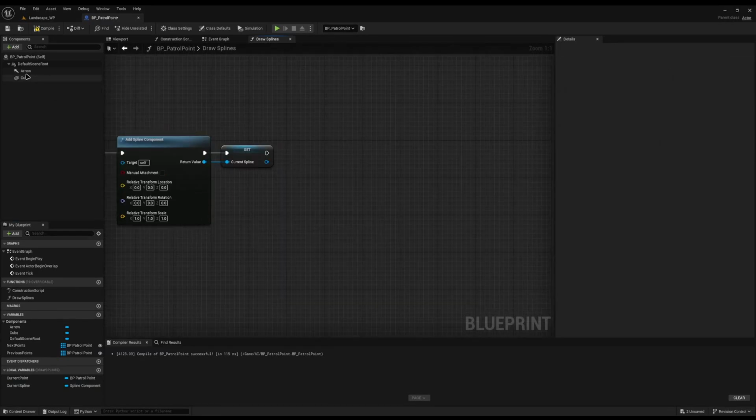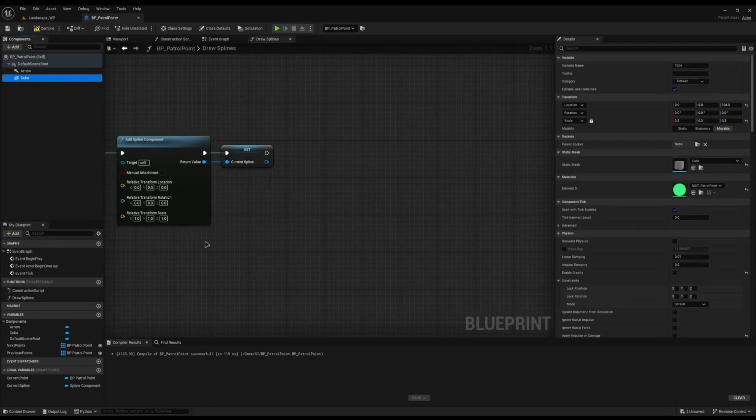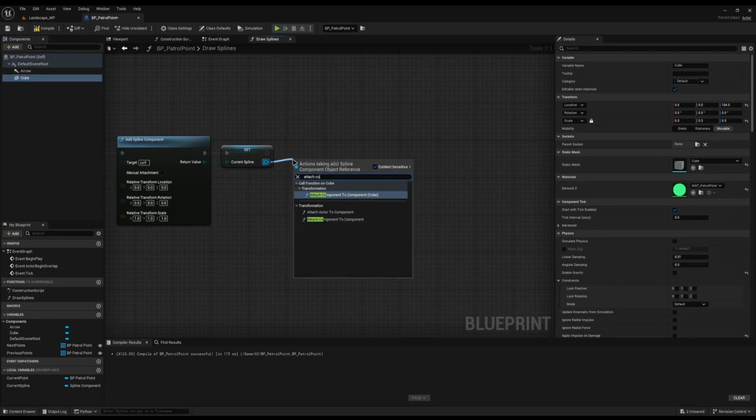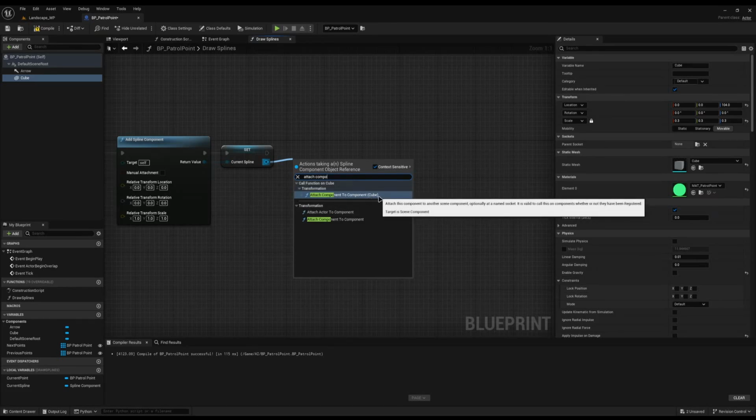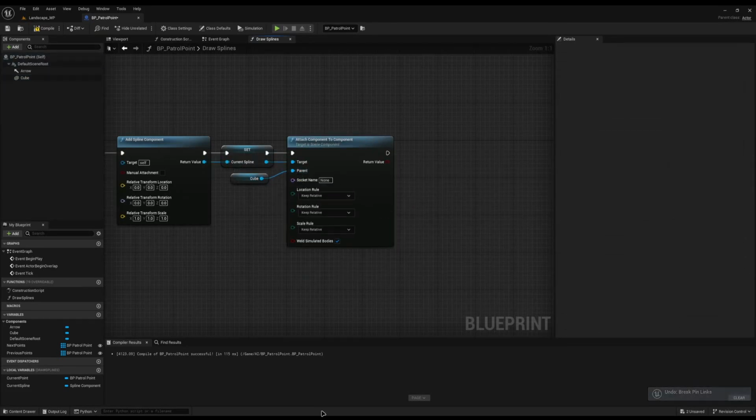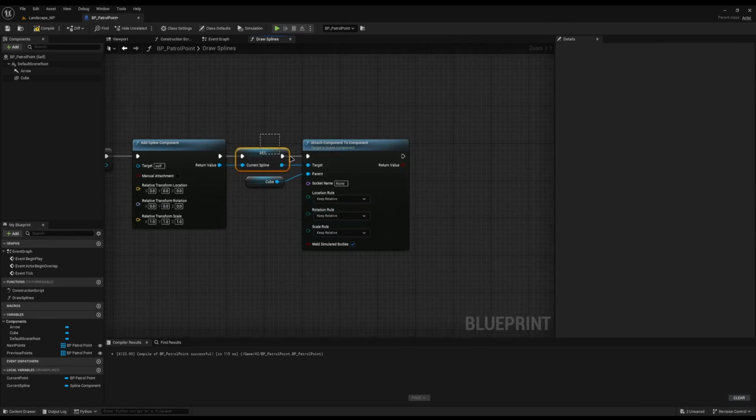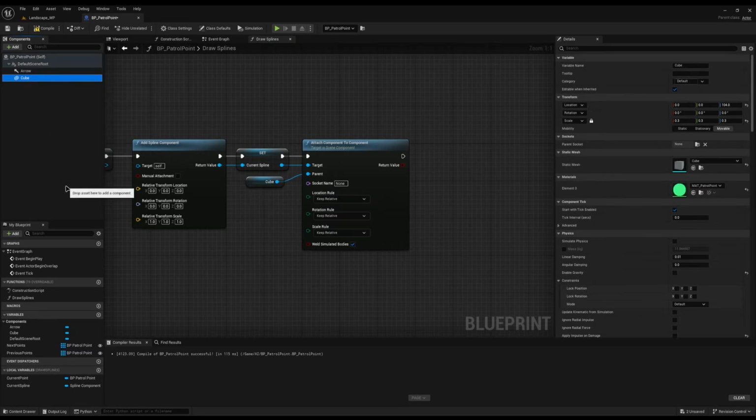And then finally, we actually need to attach it to the cube so it's in the correct place. I'm going to drag off of the current spline here, and I will just do attach component to component. And you can see it automatically wanting to select cube, which is perfect. So we'll just click that. And then we'll just connect cube to the parent like so. So now this spline, we're attaching it to the parent of the cube. So we're going to add the component inside this cube. We don't need a socket name. For the location rule, I don't want to keep it 0, 0, 0 relative to the world, which is where we added it. So I'm just going to snap to target, which basically centers it inside the cube, and everything else we can ignore.